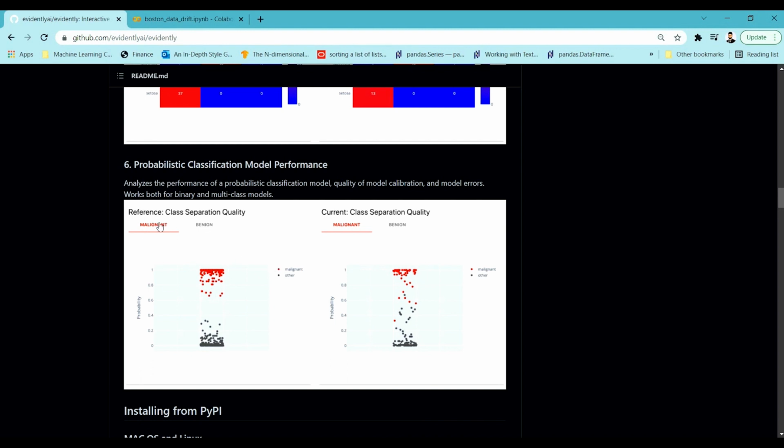You can see this is an old model which has been trained already and deployed, and this is the current model which has been deployed on the new particular classes. You can see there has been proper separation between these two classes based on the probability, and you can see there's a lot of difference, or there is a mixing of the probabilities.